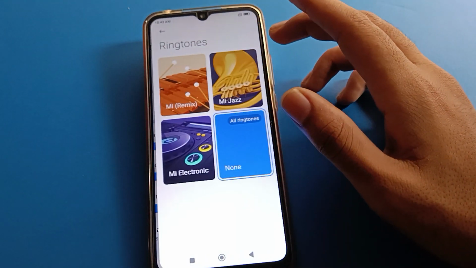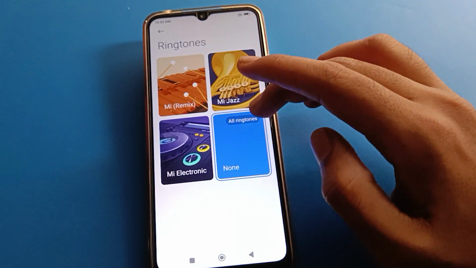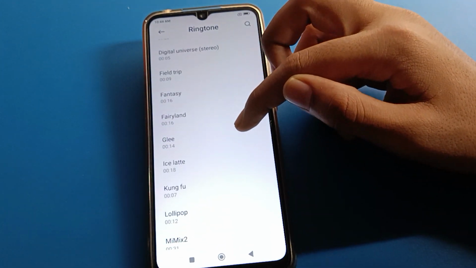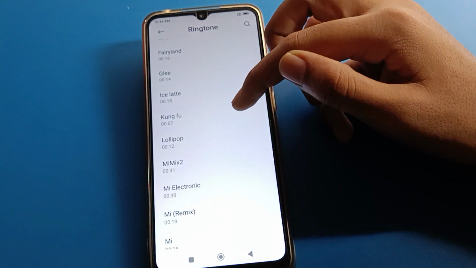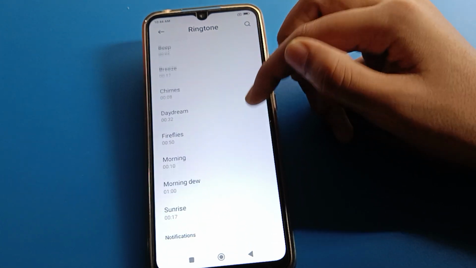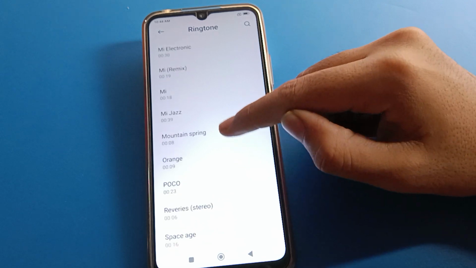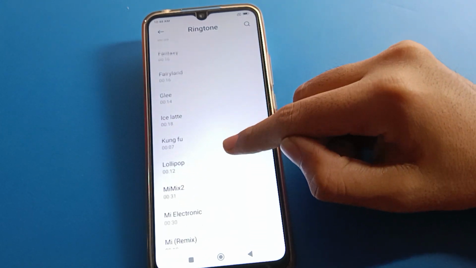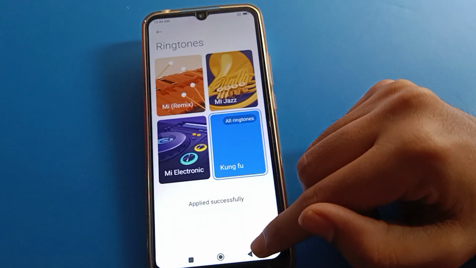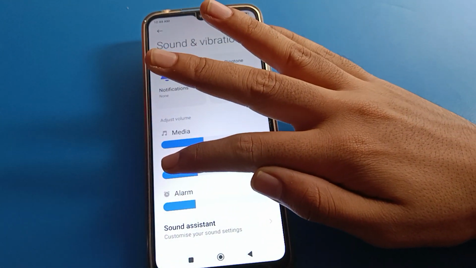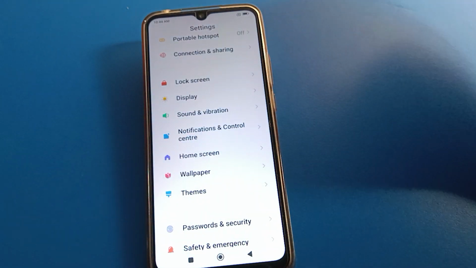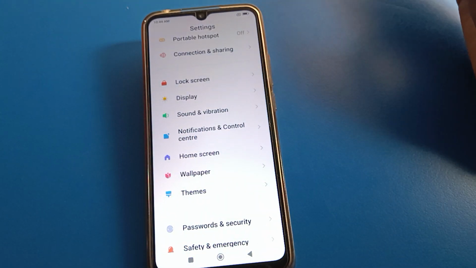Click here on ringtone. After that, click here on all ringtone settings. Which ringtone do you like? Select your ringtone. There are many ringtones, so I will use the Kung Fu ringtone. Click here, and you can check the ringtone will be set in my Redmi mobile, and I can adjust the volume from here. So like that, you can set a ringtone in your Redmi mobile.